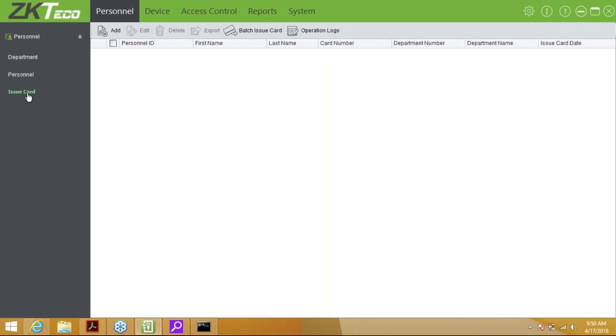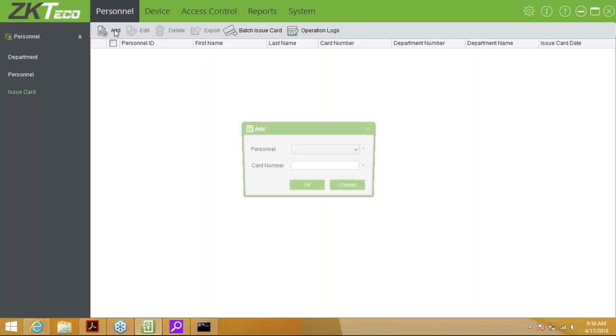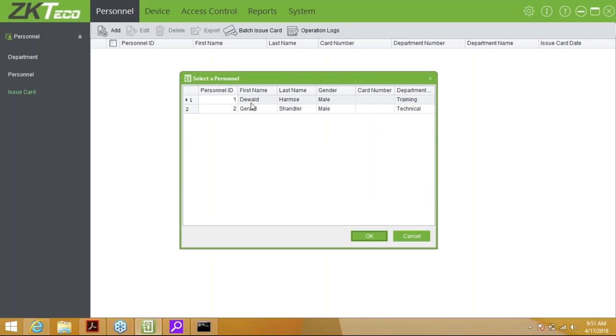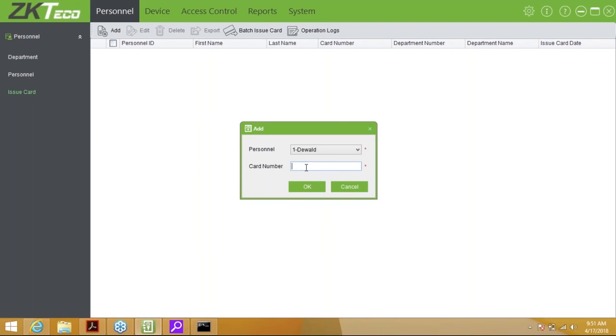Then you have issue card. Just to add a card to a user, you can go ahead and select a user, and then as soon as you swipe the tag on a reader, it will pull the card number through to the software.